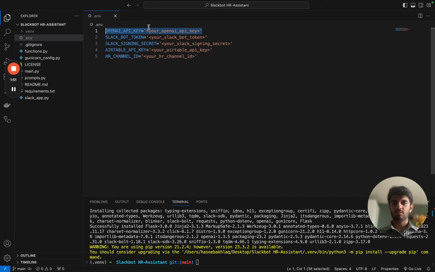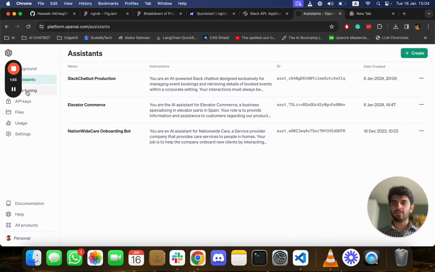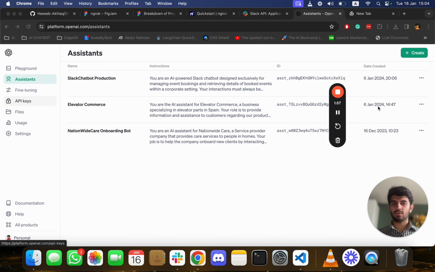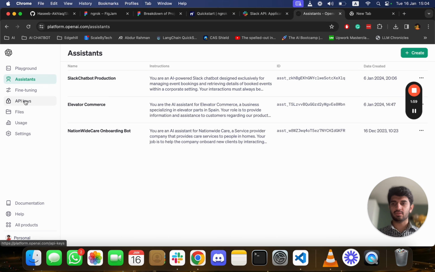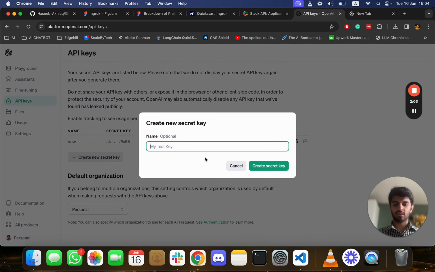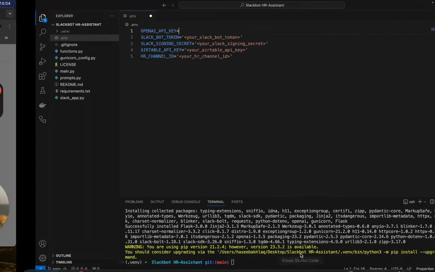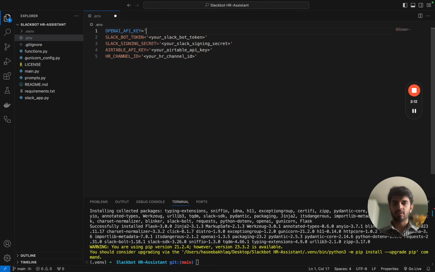First of all, we will include our OpenAI key. Move towards the OpenAI platform, and then go to API keys. You can create your API key here. You can name it anything, let's give it Slack. As soon as the API key is created, just copy it into the project.